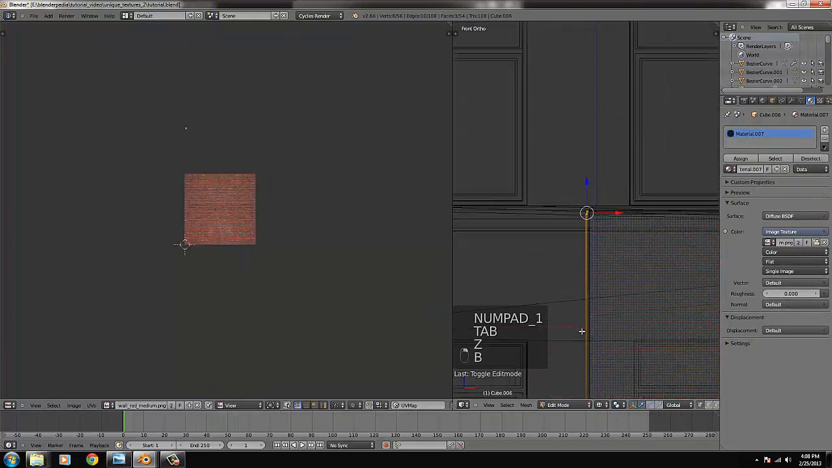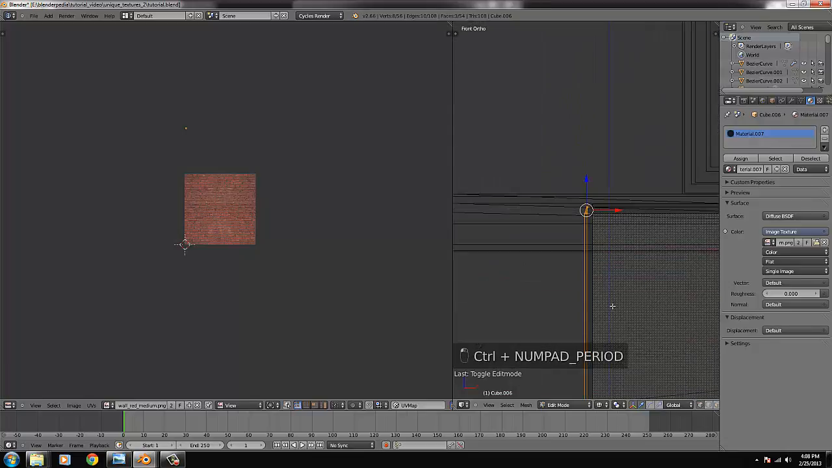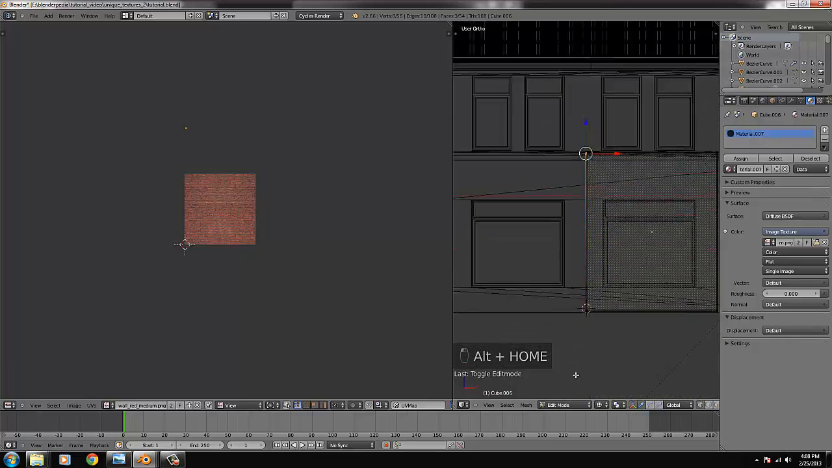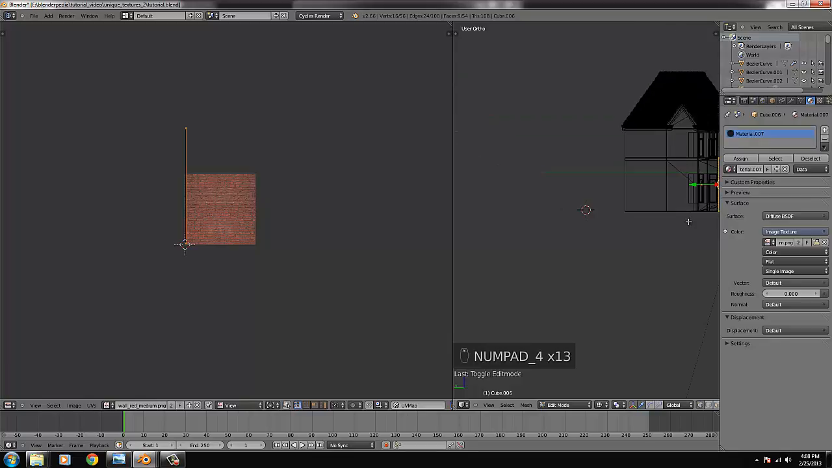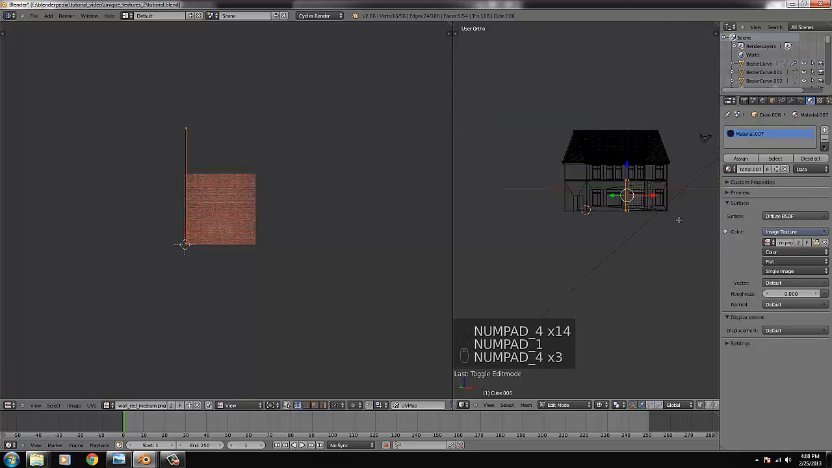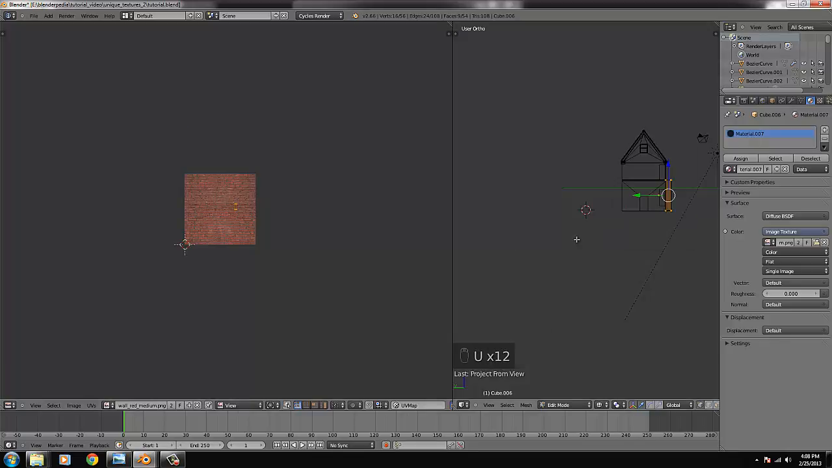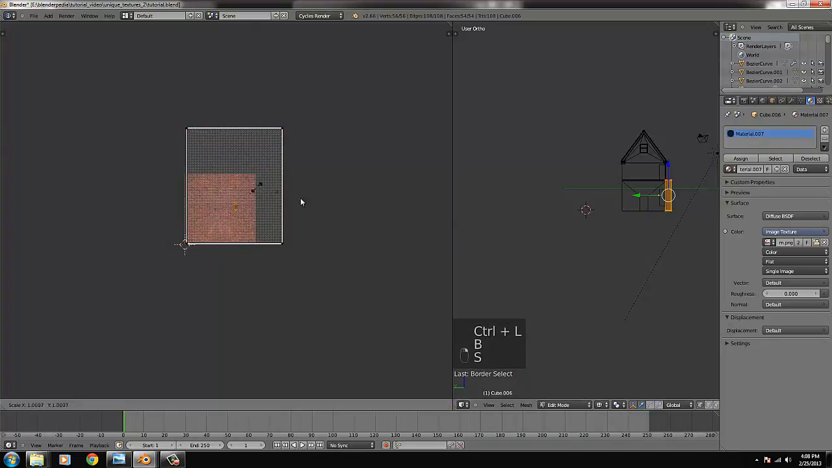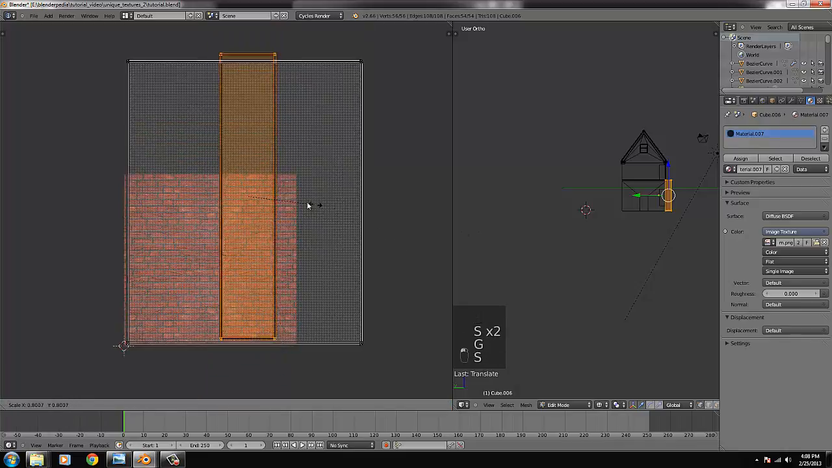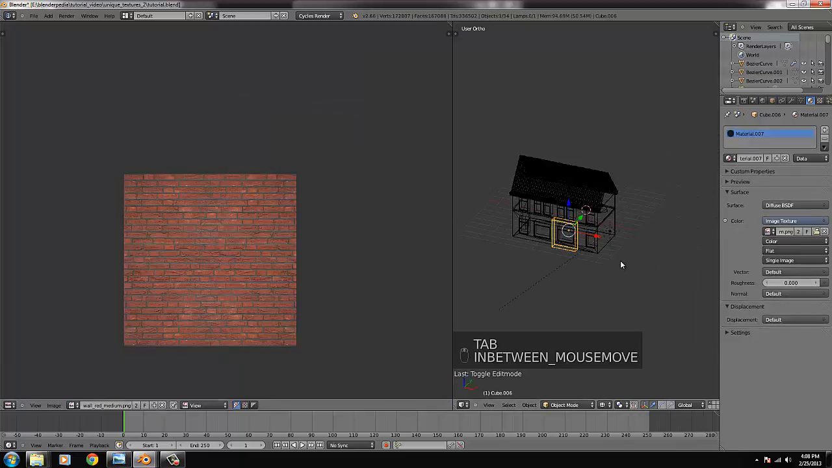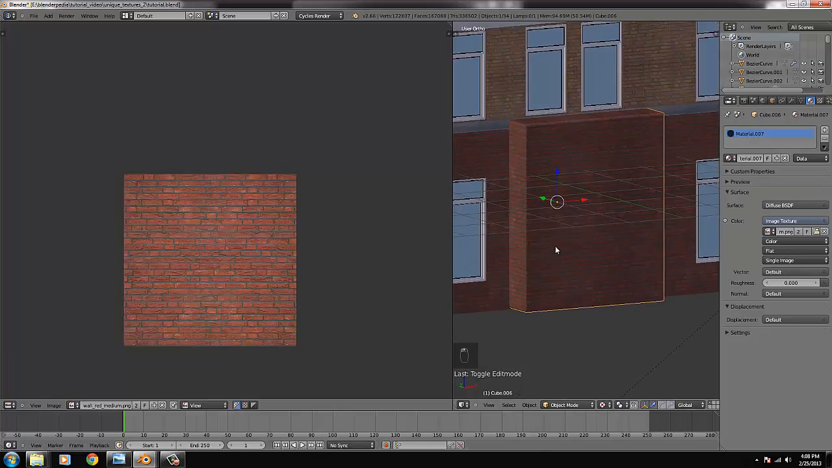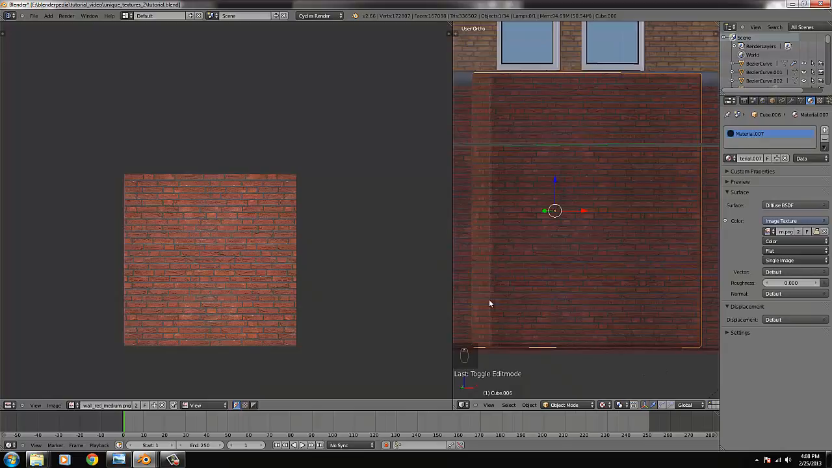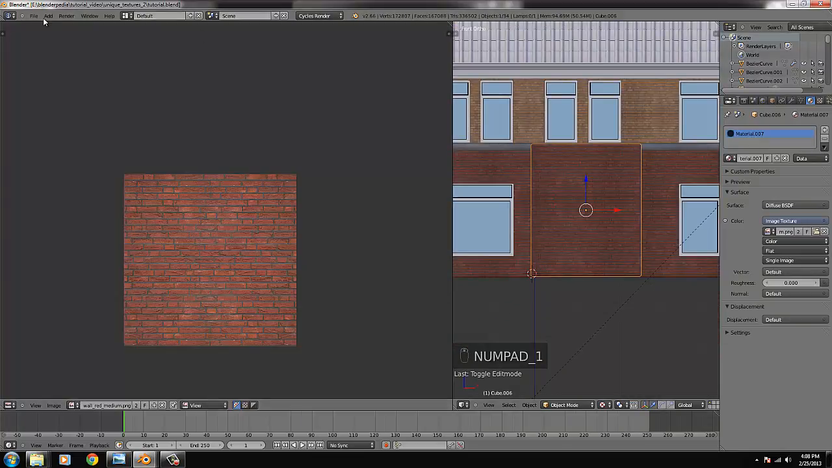So selecting these vertices. Also, oops, Control point won't work. So Alt Home. We are down there. Oops, there we are. Project from view and Control L. So we are scaling this to the size that we see right there. All right. So we're not putting a texture there because we don't see that. I'm spending time on that. All right. So is it matching? Almost.